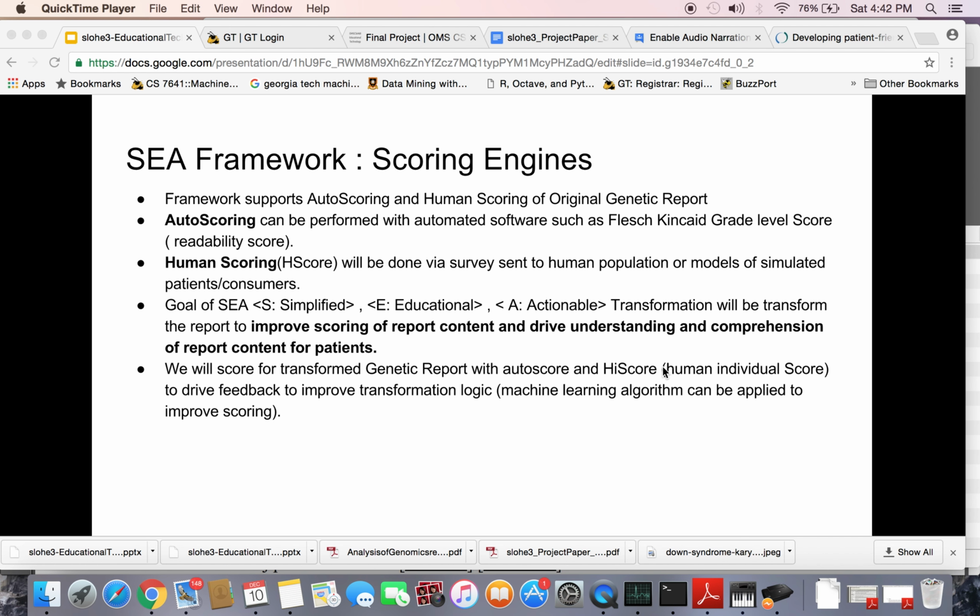So I did mention the C framework scoring engine. I mentioned the auto scoring. I mentioned the human scoring. I referenced that human scoring can be done via surveys sent to a population, and then it can help to create models of simulated patients and consumers.